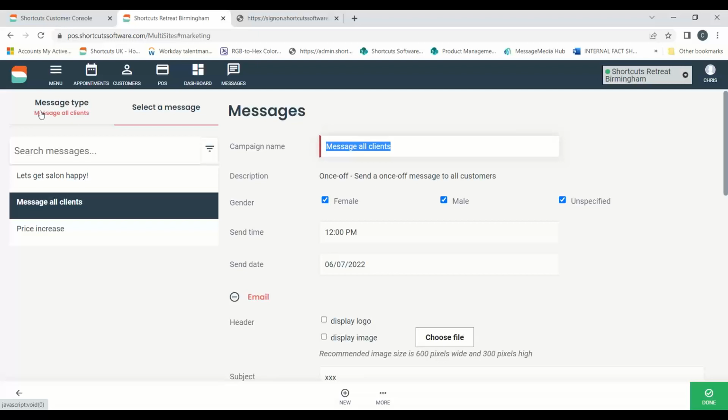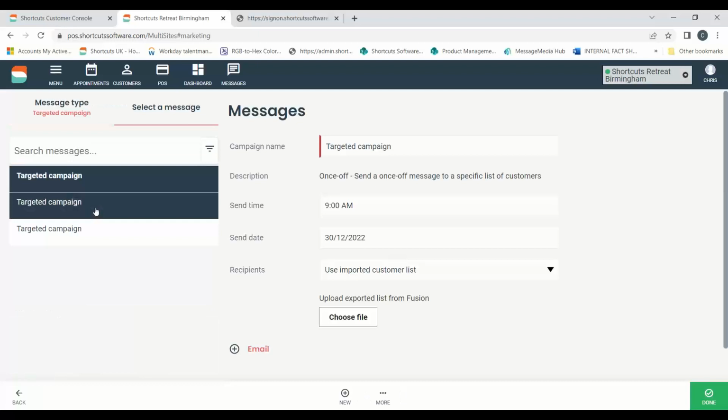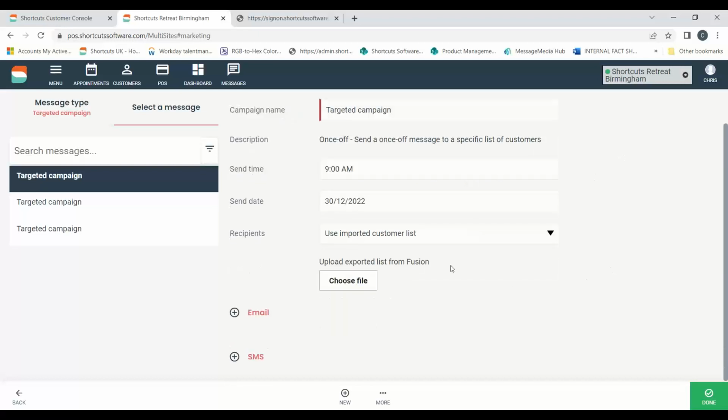So again, in the top left, we're going to click message type, and we're going to go down to targeted campaign. Now, you might be thinking at this stage, you know what, Chris, I have no idea who I'm going to target and how would I target and what kind of clients would I target? Well, of course, I'm going to give you some of my top tips. So when it comes to a targeted campaign, there's two ways we can do it. Under recipients, we can use an imported customer list, which is where we create and then import a list of customers based on some demographic criteria, which we're going to talk about in just a moment.